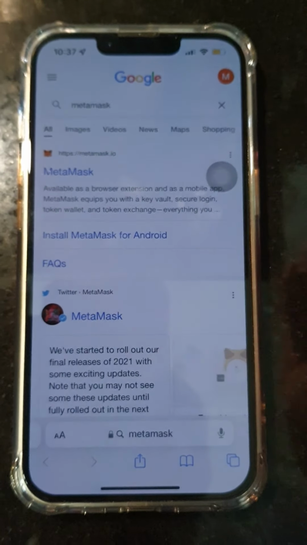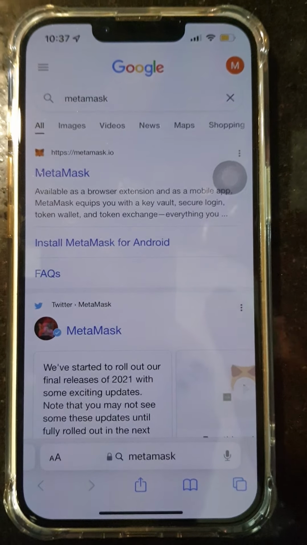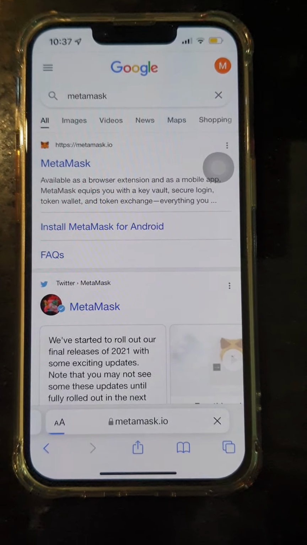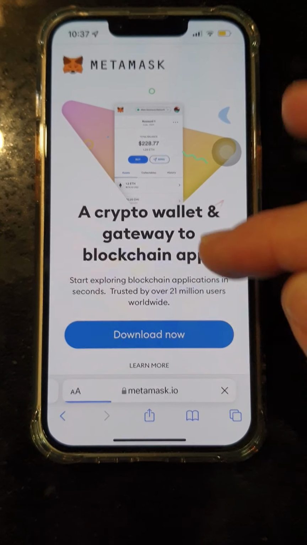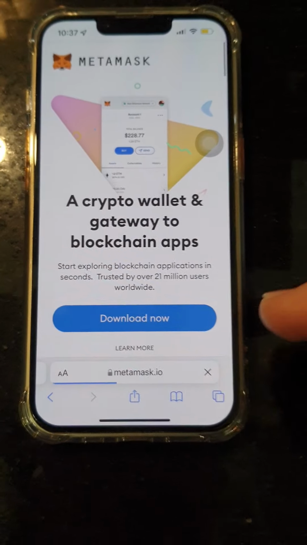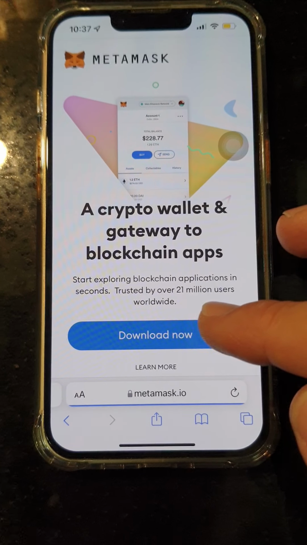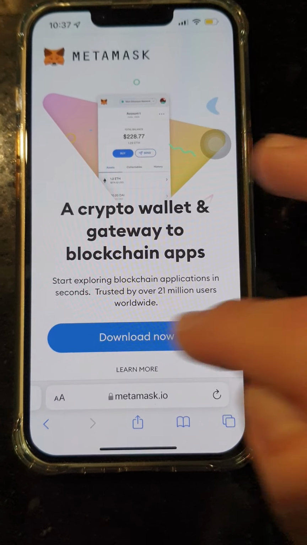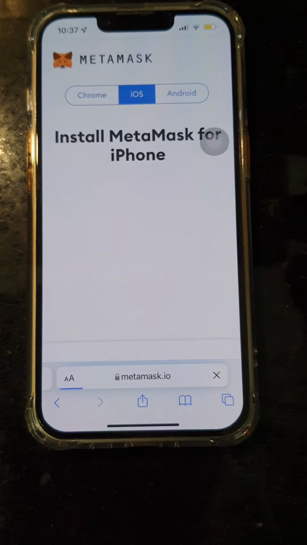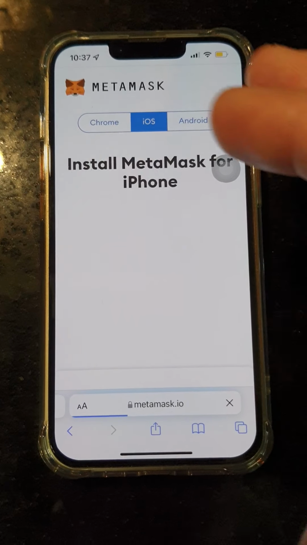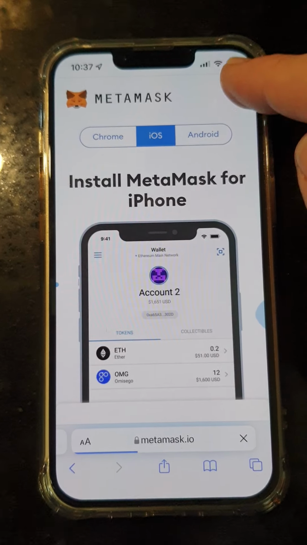So first just Google metamask.com. Okay. Then it'll say pretty much download now. Now you can find this on the iOS store as well, but I wanted to make sure you get the right one. So going to metamask.io is the best way to ensure that you're getting the right version.